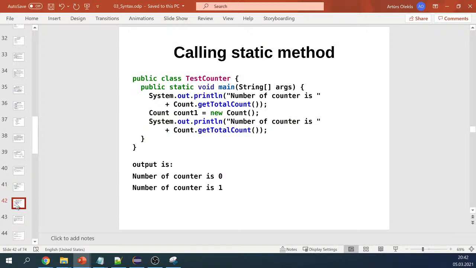Then you can access the static methods absolutely the same way as you can access the static attributes, and all the properties you have for the static attributes can also be applied to the static methods. Basically the only difference is that we have two differences when we access the static attributes or the static methods.